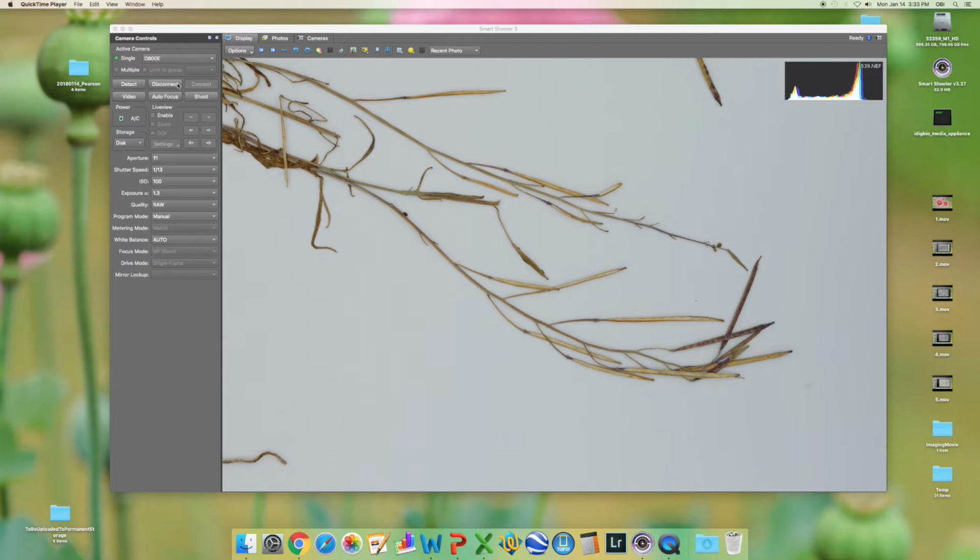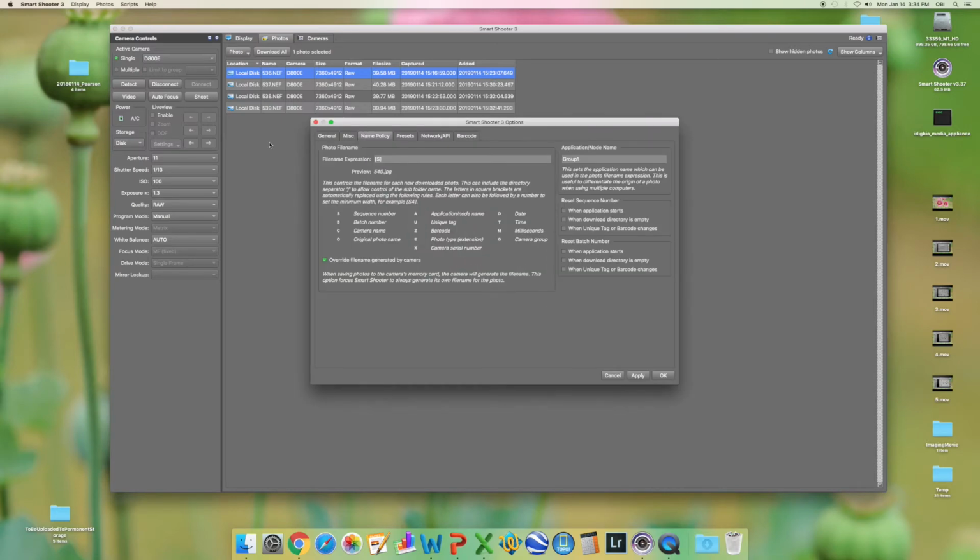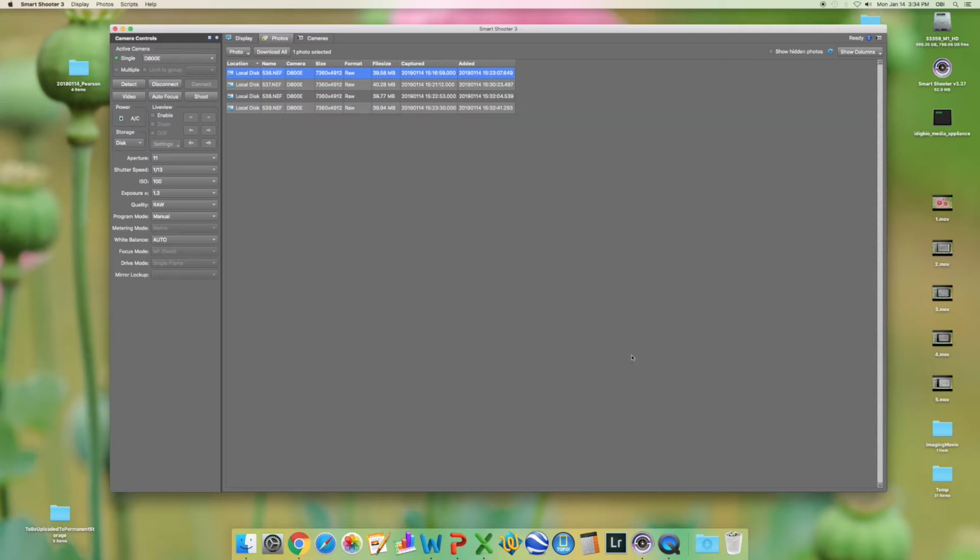At the end of your imaging session, you'll want to navigate to the Photos tab. Go up to Preferences, or Options if you're using a Windows machine, and navigate to the Name Policy tab. Enter ~Z". This is going to tell Smart Shooter to rename the photo files based off the barcode that it scans in those photos. Click OK.